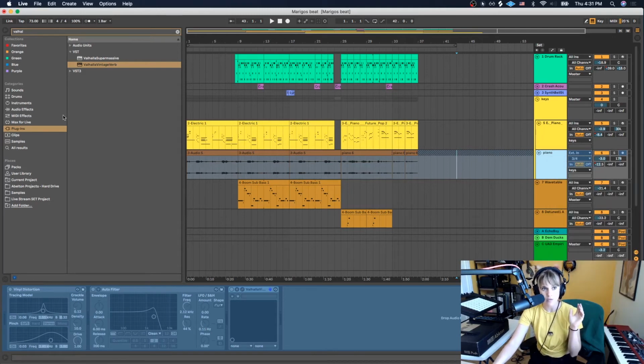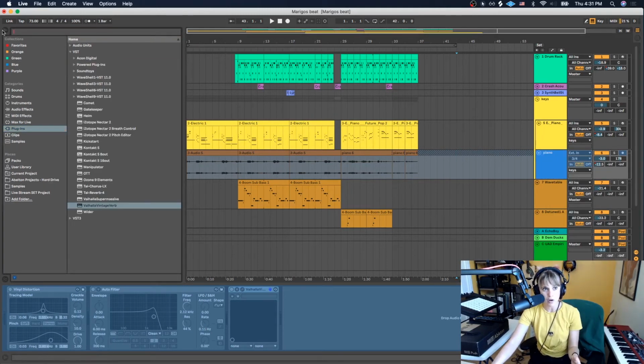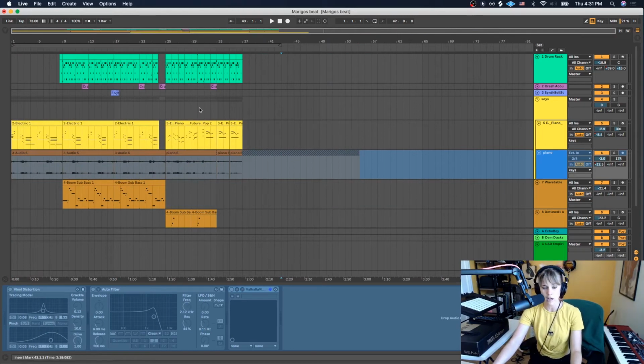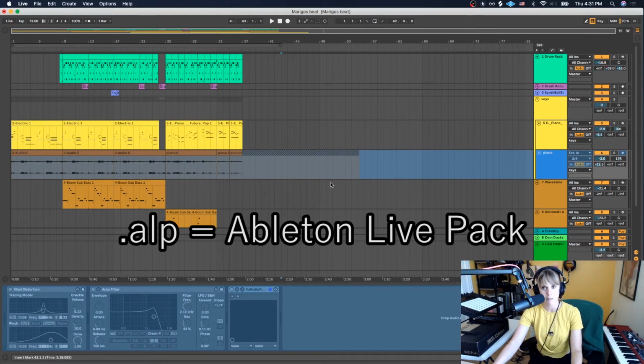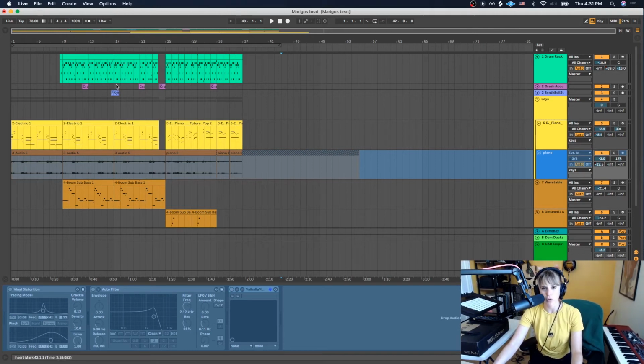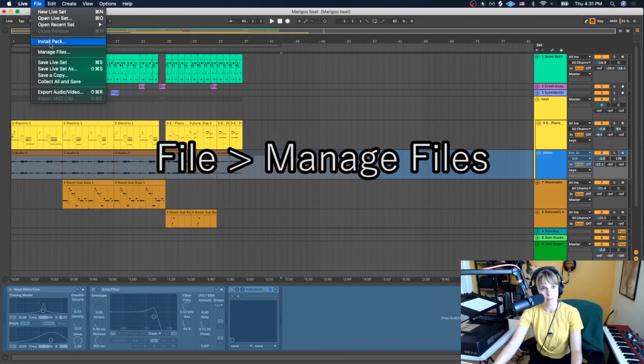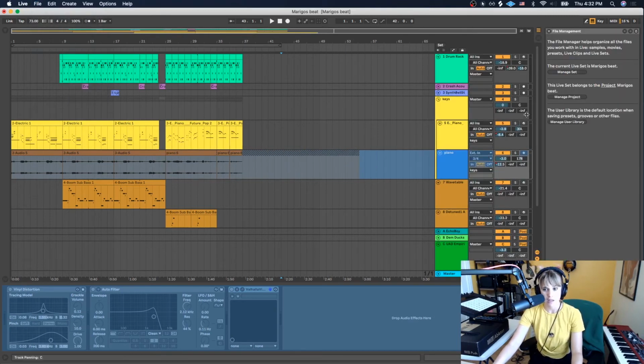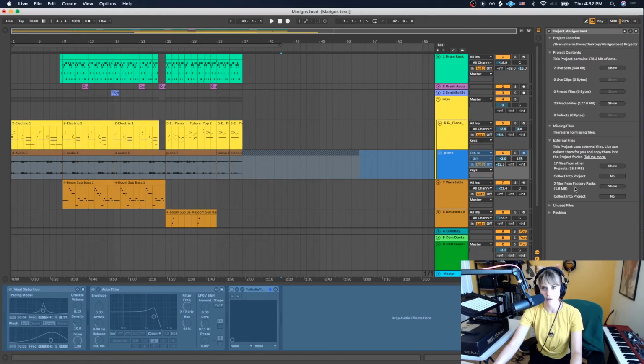Awesome. Now, there is one other way to wrap up your sets, and that's by creating an Ableton Live pack. So this is sort of like a short way of creating a compressed folder with all your stuff in it. So if we go to Manage Files, we get this on the right side, a new window pops up. You're going to go to Manage Project, which is the second one down. And then all the way at the bottom of this list is a drop down for packing.